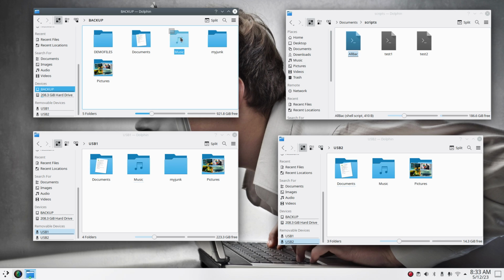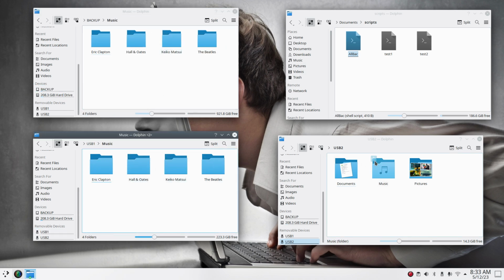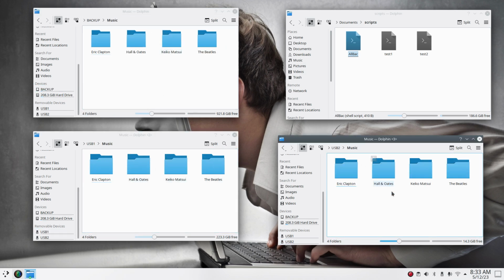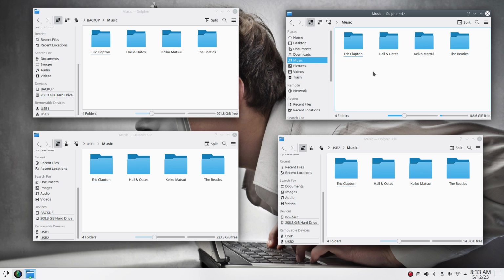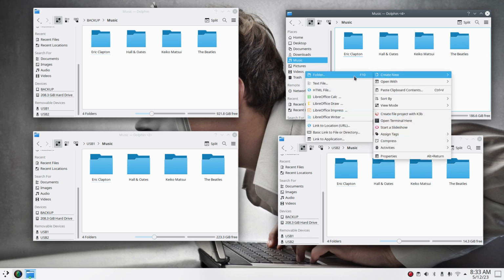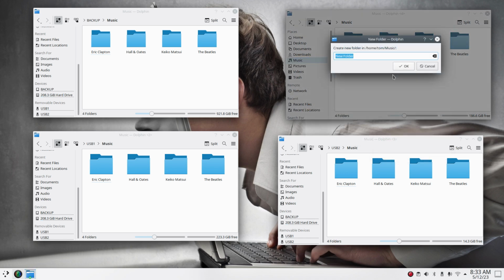I'm going to open up music on backup, USB 1, and USB 2. So you agree there are the same boxes on all of these. I'm going to go to the original, the source, and create another folder. So let's say the user creates another music folder. I'm just going to call mine Hello World.